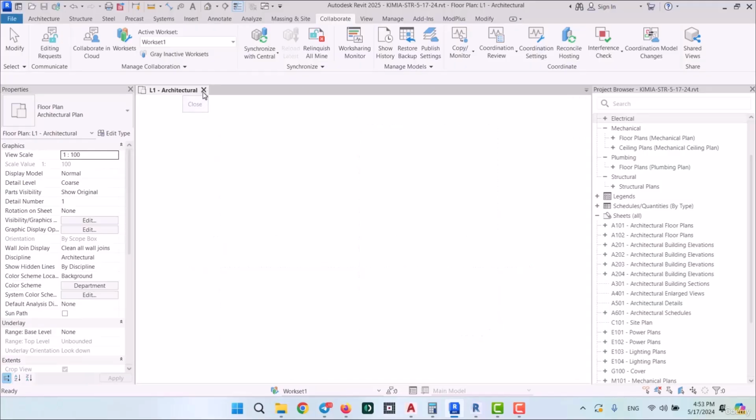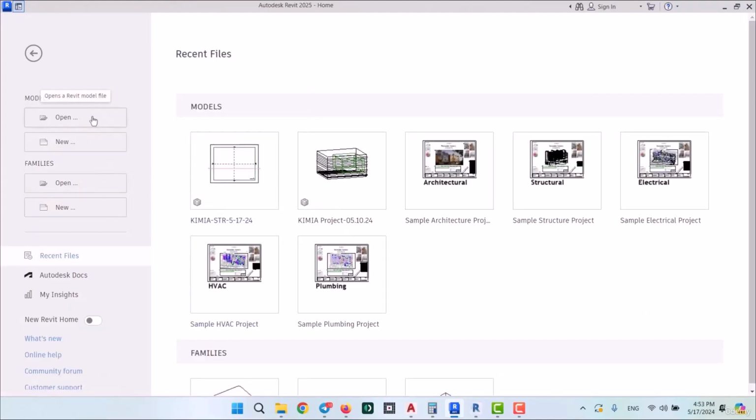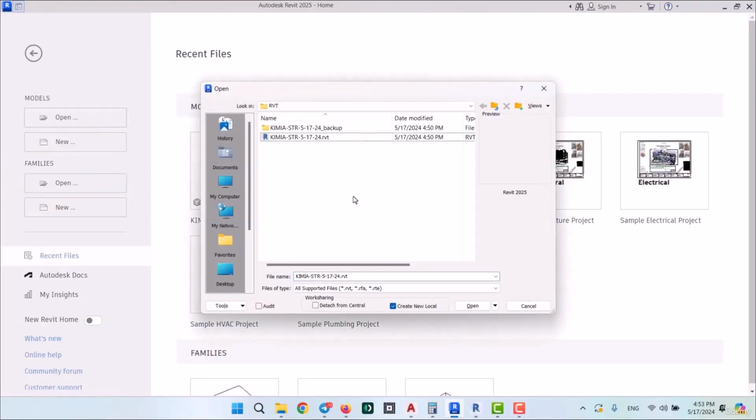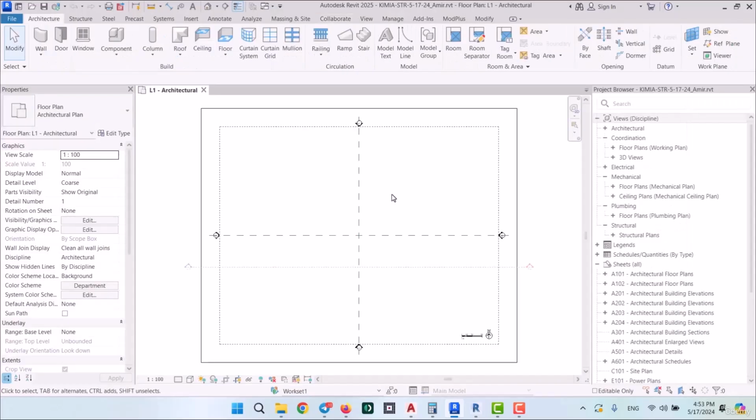Now, how do we create a local? In the first step, you're going to have to close the central file. Then you're going to go here and click open. And then you go here and select your central file. After you select it, you're going to have to make sure that the box for create new local is checked, which means that it would be creating a local file from this selected central one. So if this box is checked, you're all set. And once I click open here, I would be in fact opening a local file.